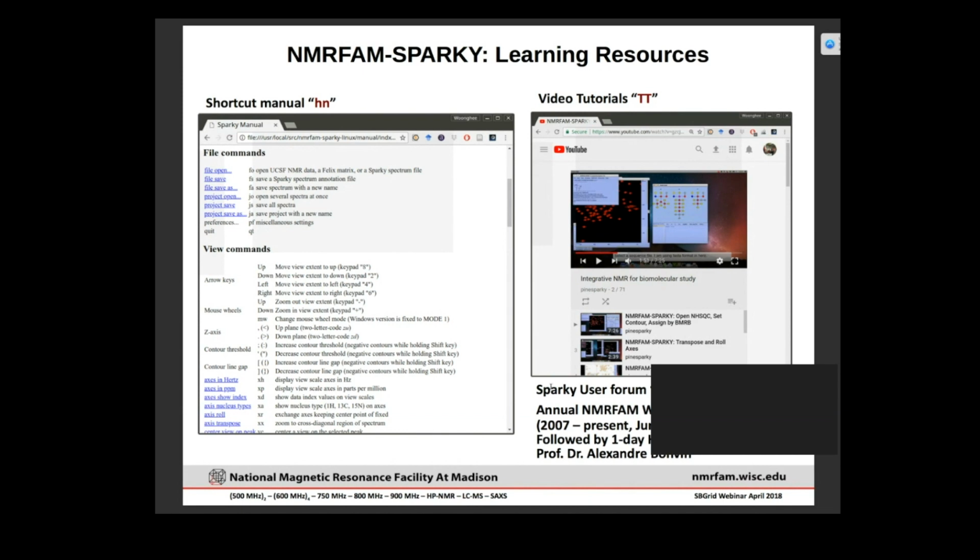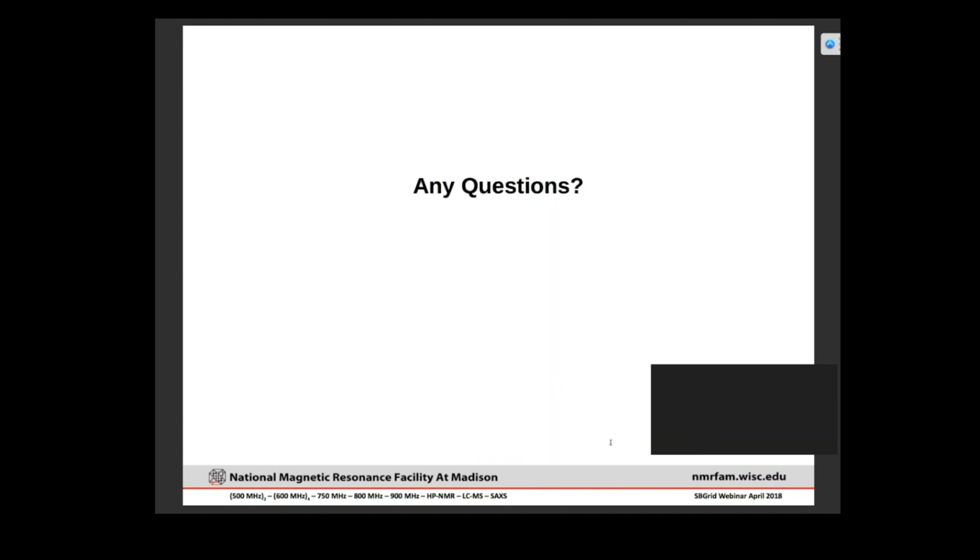And also there is a Sparky user forum. The two-letter code in Sparky is capital S, capital F. And we hold an annual NMRFAM workshop for learning assignment, how to use the Sparky program, and PONDEROSA-C/S for structure determination. Particularly this year, a one-day HADDOCK workshop by Professor Bonvin will be held right after the NMRFAM workshop, so you may want to Google our workshop. So this is the end of my talk.